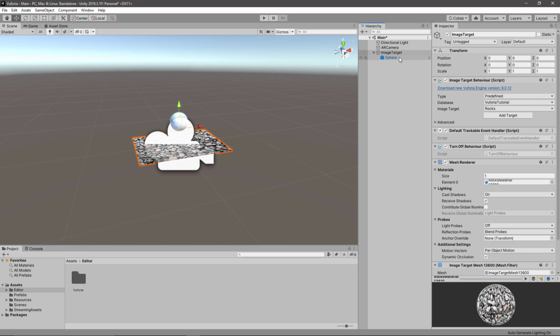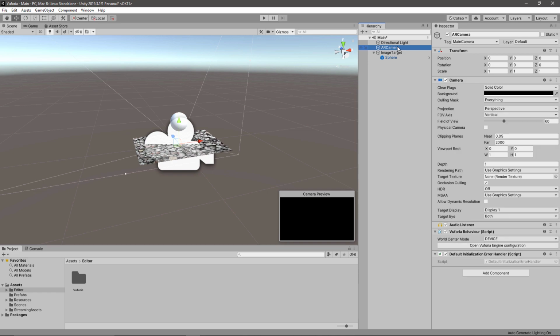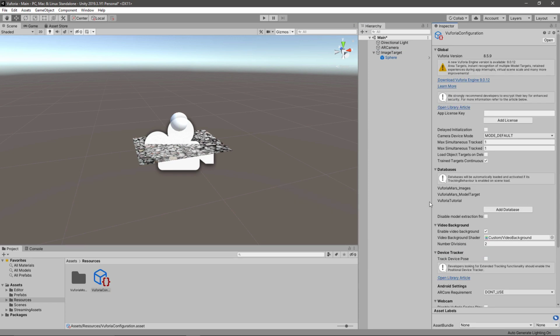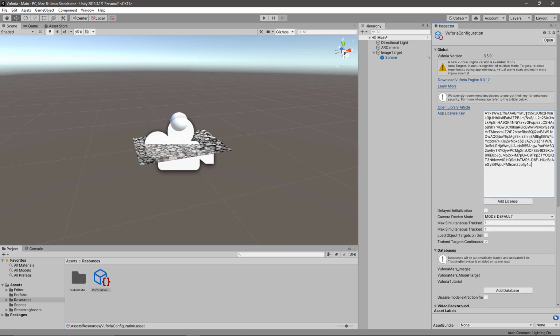The only other thing that we needed to do is come into the AR camera. And then down here where we've got the open Vuforia engine configuration button, we just want to click on this. This is simply a quick way to get to the Vuforia config settings. And we want to fill in our app license. So remember I said to copy that somewhere earlier. This is where we're going to need the app license. So with that pasted in, you're actually ready to go.